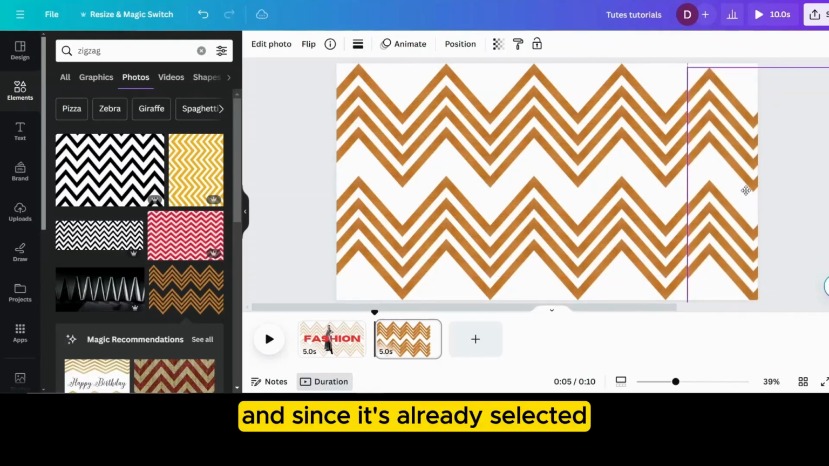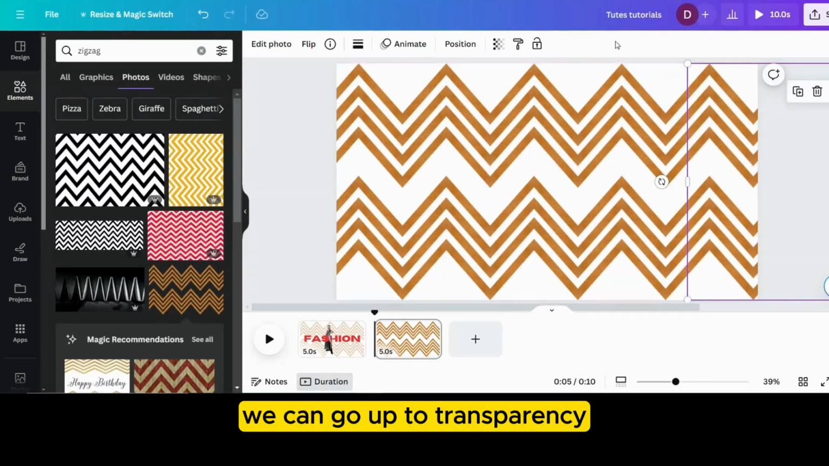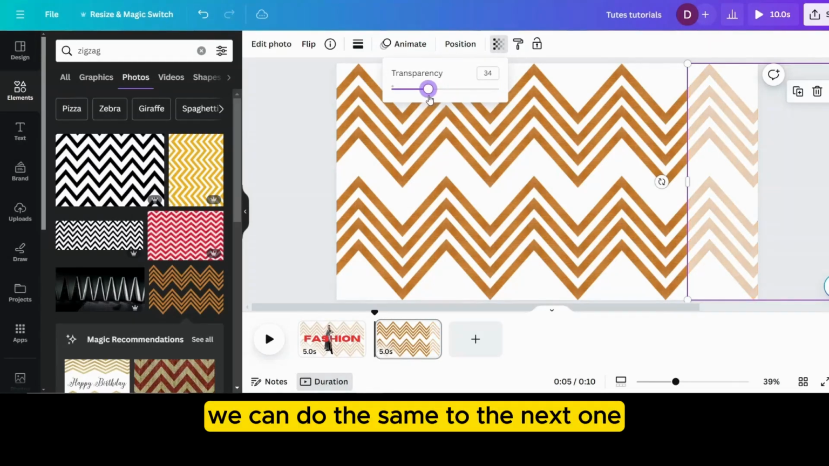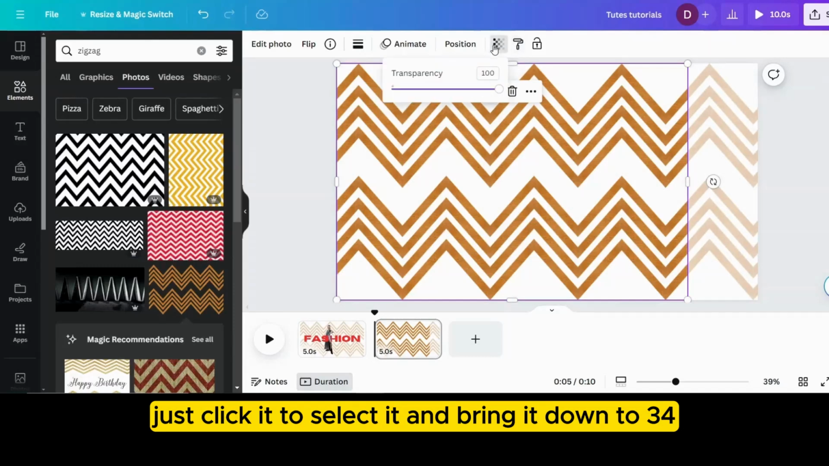And since it's already selected, we can go up to transparency and bring it down to about 34. We can do the same to the next one. Just click it to select it and bring it down to 34.